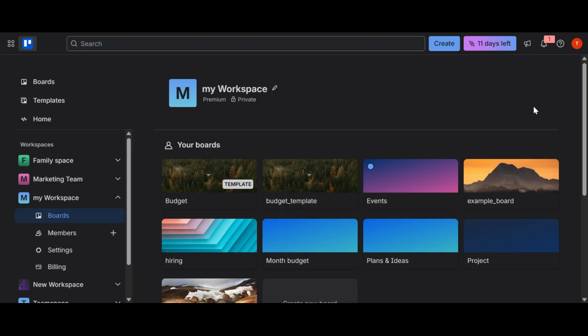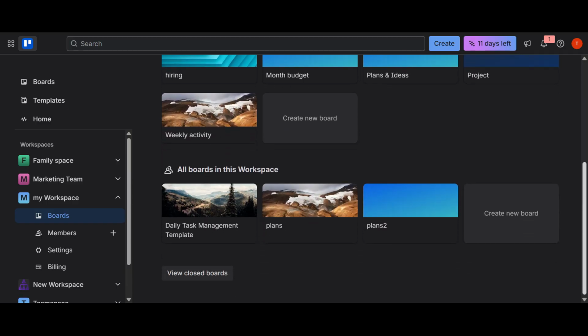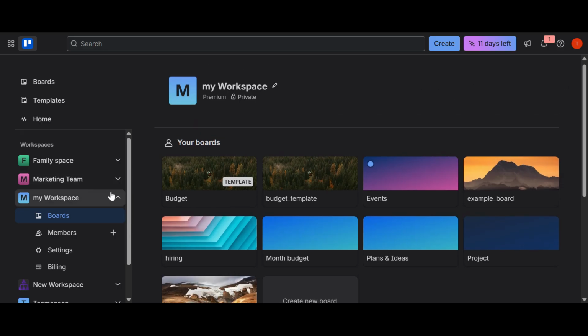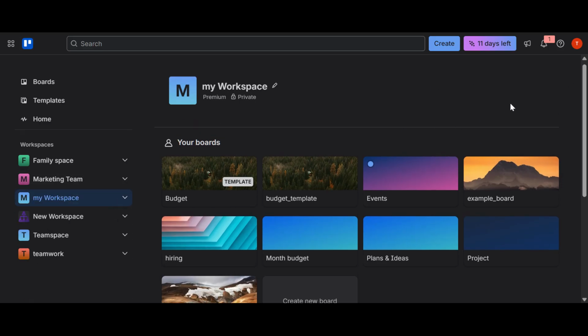It's also important to remember that Trello accounts are tied to email addresses. So if you're trying to access another account and it's not working, double-check that you're using the correct email address and password combination. If needed, you can use the Forgot Password option to reset your login details. Managing multiple Trello accounts is very common, especially for freelancers, remote workers, and business owners. Once you understand that switching accounts simply requires logging out and logging back in, the process becomes very straightforward.